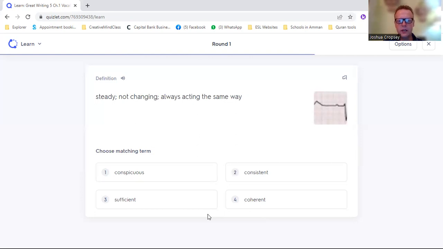Steady, not changing, always acting the same way. What would that be? Conspicuous, consistent, sufficient, or coherent. Steady, not changing, always acting the same way. That would be consistent. Good job.